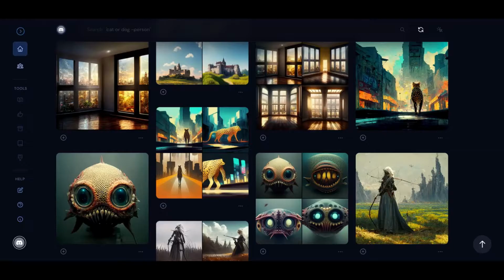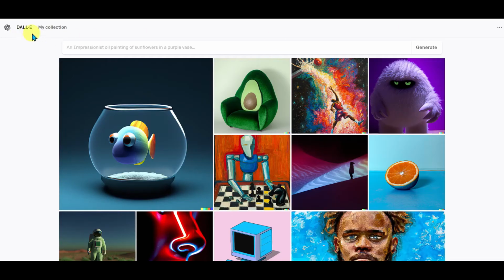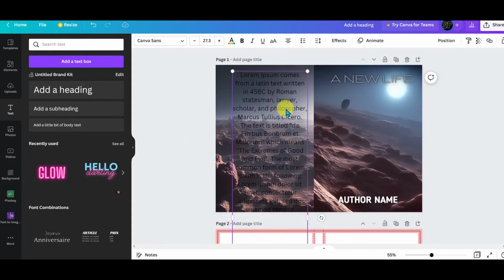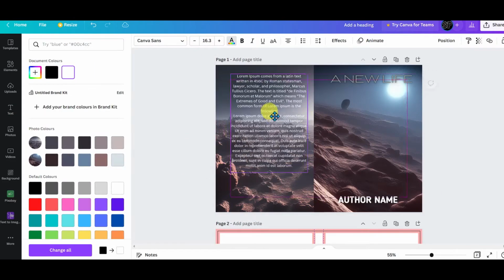Tools like Stable Diffusion, Midjourney and Dall-E can help you to create the hardest part of the book cover, the image. You can then use it to design your own book covers. Here's how to do it.